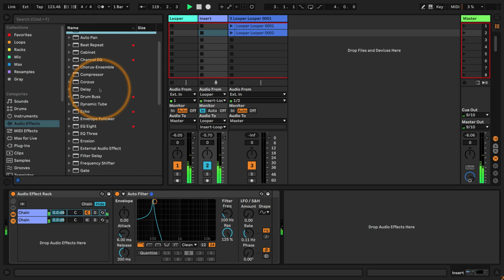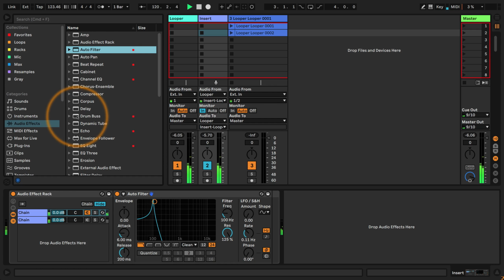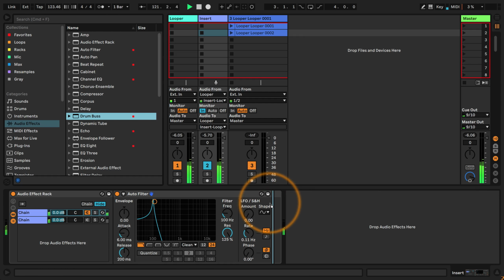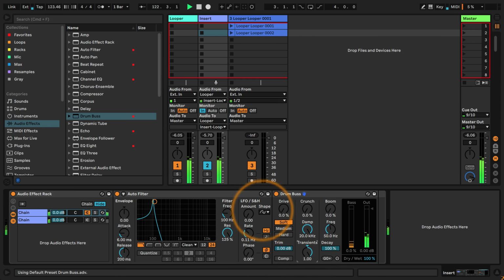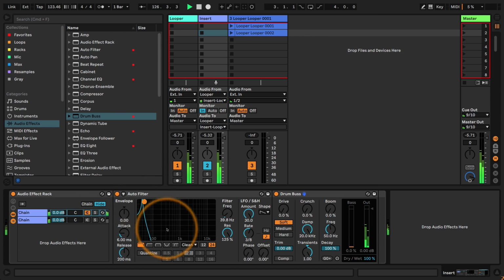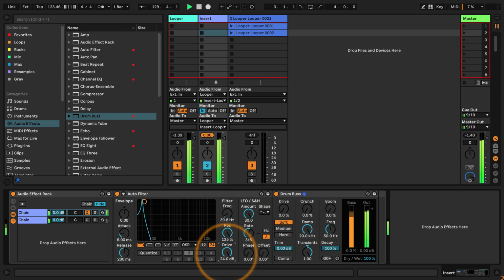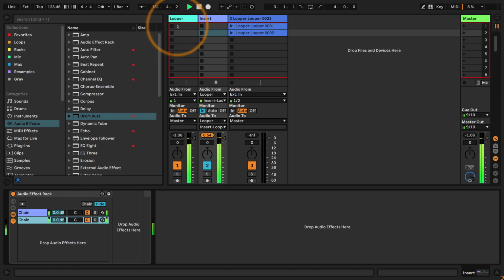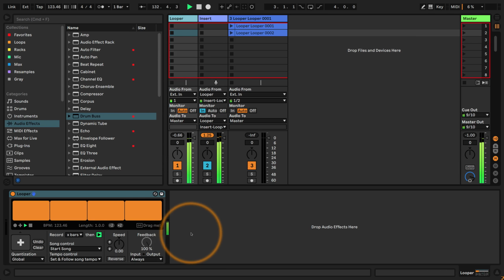Okay, actually, let's put the drum buffs after that, and I'm going to use a down ramp LFO. And I'm going to use this to overdrive. Whoa, yeah. Okay, let's loop that.